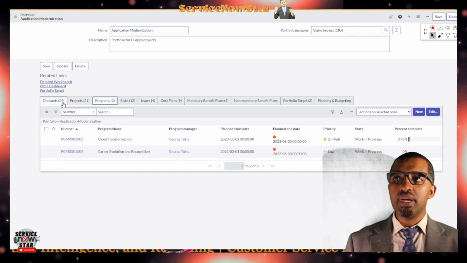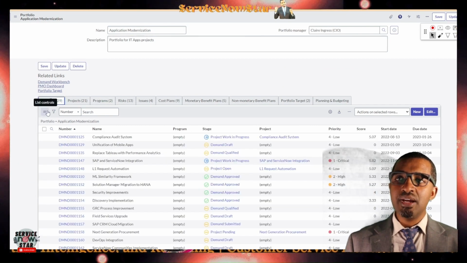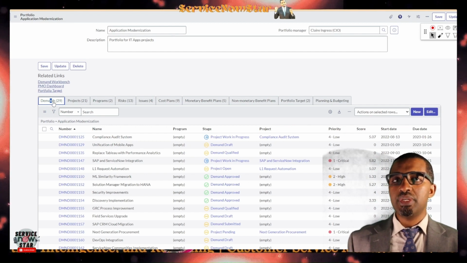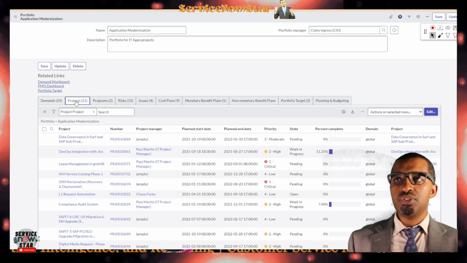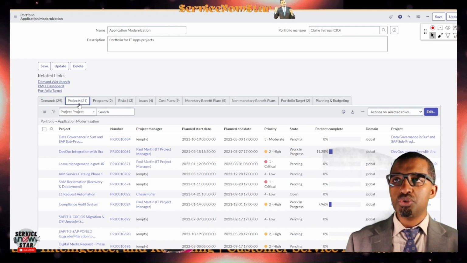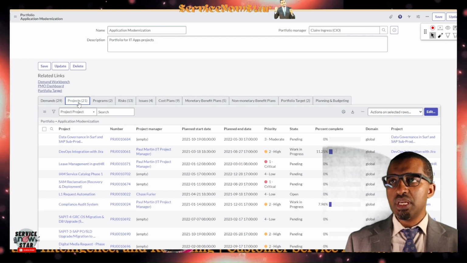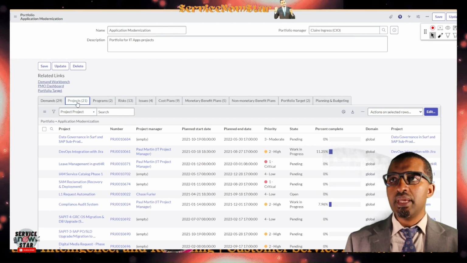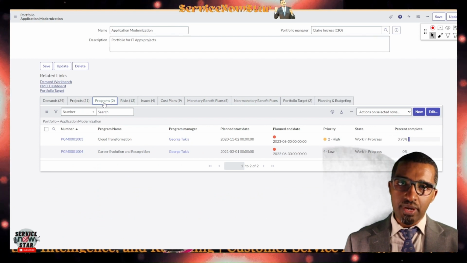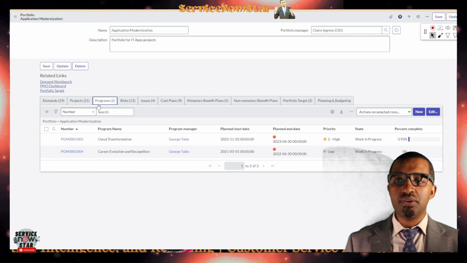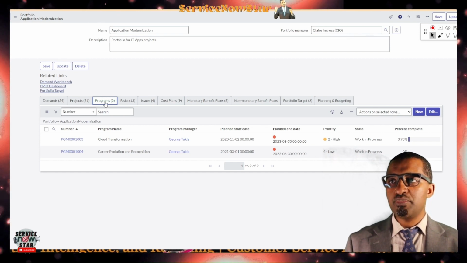I have this portfolio right here, and this portfolio contains one or more demands, and you can see it contains 29 demands. It also contains one or more projects. So in this case, it contains 21 projects. So you can associate one or more projects to a given portfolio, right? And earlier we talked about program. A program is just an entity level where you can contain your demands and also your projects in one place.